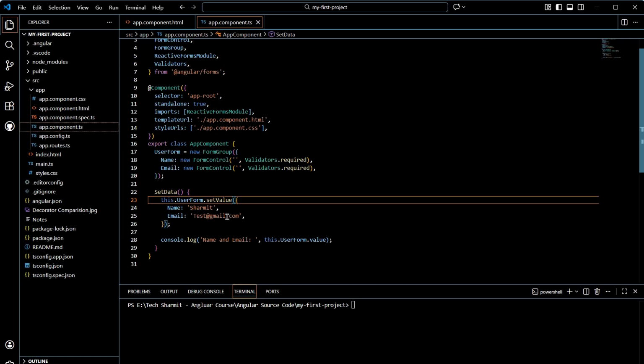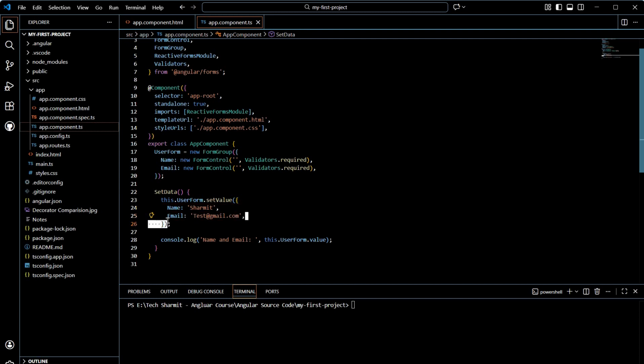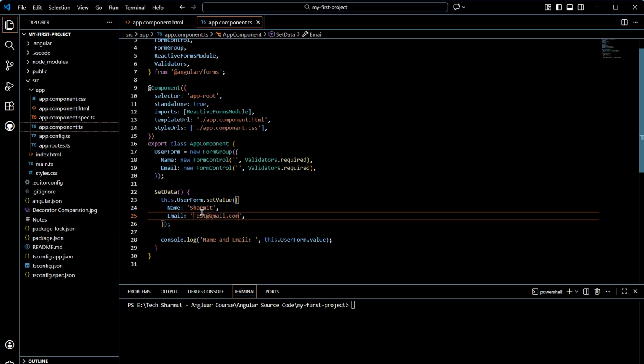So what this method part will mainly do, it will assign, whenever user clicks on set data button, Sharmit in name and test@gmail in email. But remember, in set value, if you remove any one value, it will throw error. Why? Because for the entire group it will make sure that all fields should be set inside this method. If any of the value is missing, it won't allow you to do the further updates. We will verify that once we move to the output.